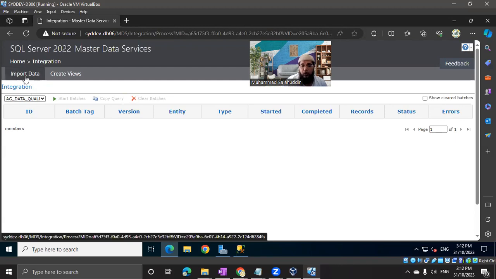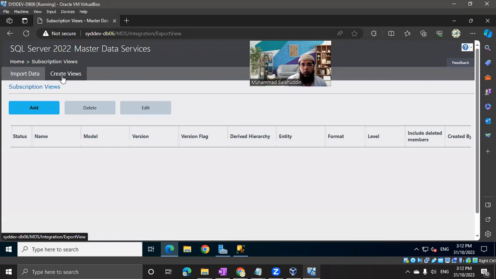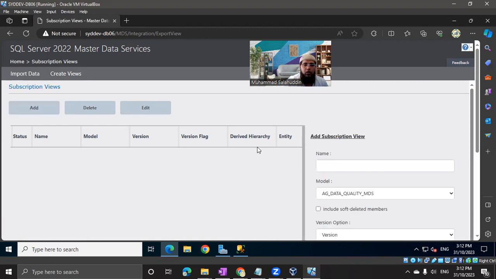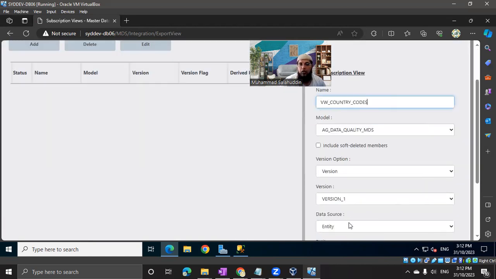So that's what we're gonna see in another video, but in this video we are going to create a view, and that view will allow us to publish or share our data with the other departments or other teams within the organization. So let's hit add, and I'm going to call it, let's say, VW country course, right? So that's going to be my country.